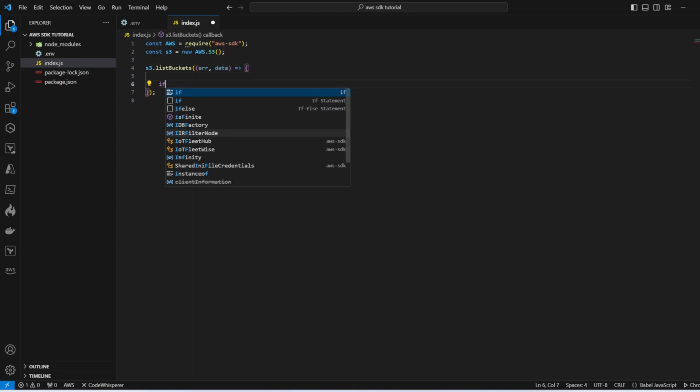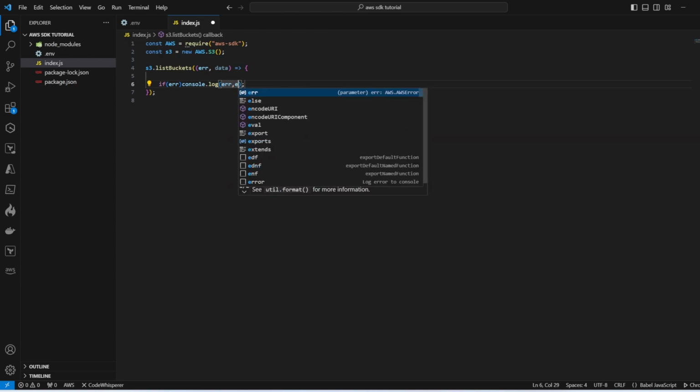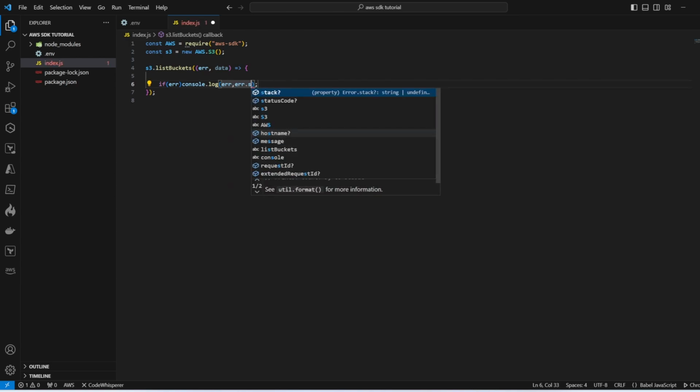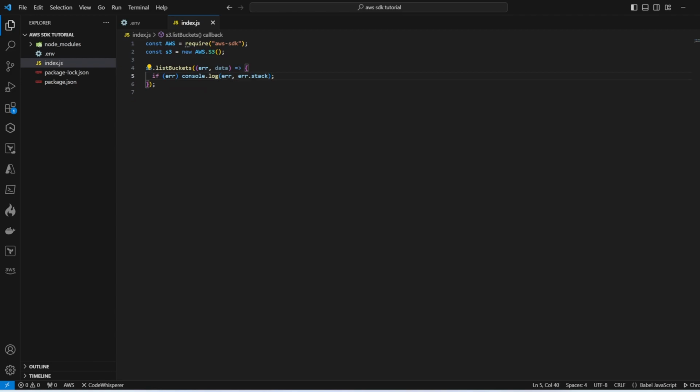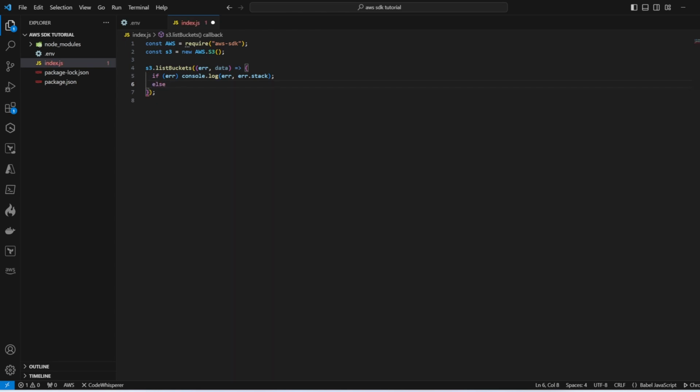Now, if there is an error, we want to log the error. This is going to log the error and then the stack, right? The next thing we want to do is to log the data if there is no error. So log data. Okay, everything is looking good.